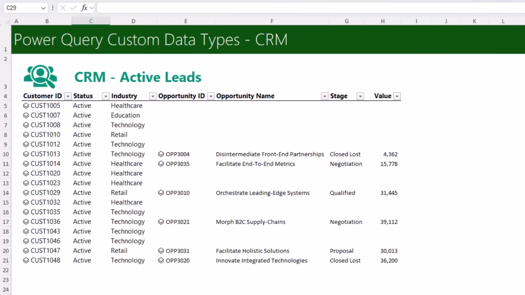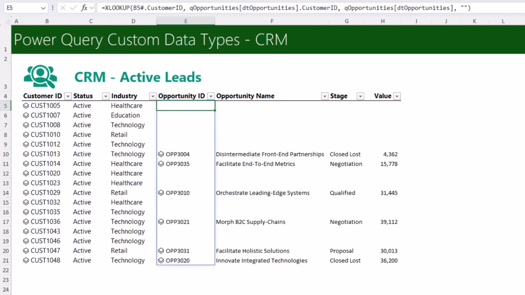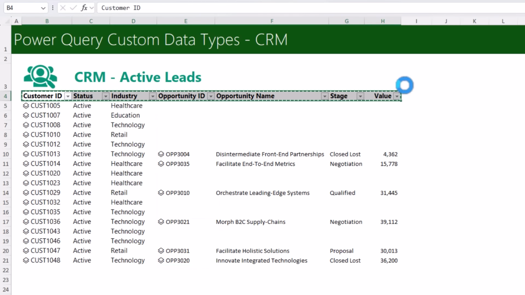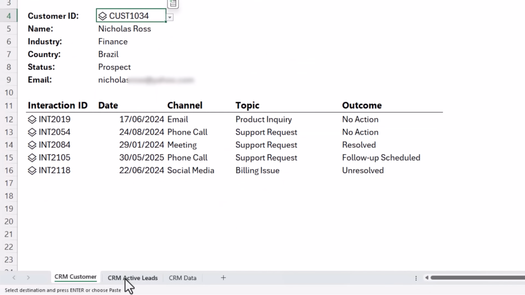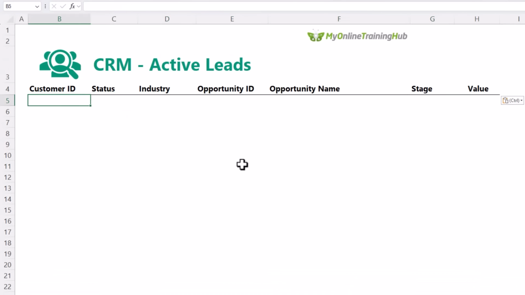Next is the active leads report, which contains the opportunities data. Again, we're combining two data types, the customer information and the opportunities, which requires some new techniques. Let me copy these headings and then we'll go back to the demo file, and on this sheet we're going to build the report. To get the list of active customers, I can use FILTER again.